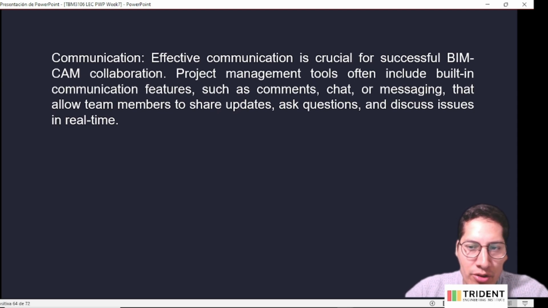Effective communication is crucial for successful BIM and CAM collaboration. And well, these project management tools often include built-in communication features such as comments, chats, and messaging that allow the team members to share updates, ask questions, and discuss issues in real time.